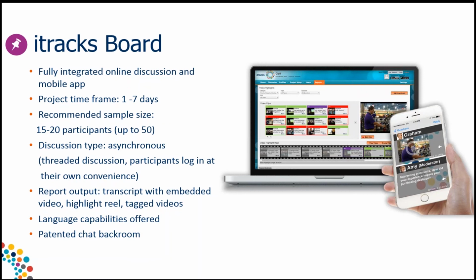Project time frame, typical, what we see is 3 to 5 days. We're saying 1 to 7 days here in our slide, but I would say it's probably either 3 or 5 days are the most typical run times for ITracks discussion boards. You also have 15 to 20 participants as kind of the optimum number of participants at any given time. The software does support up to 50 before additional charges are introduced, and then we support up to a maximum of 300 users in the platform at any given time.